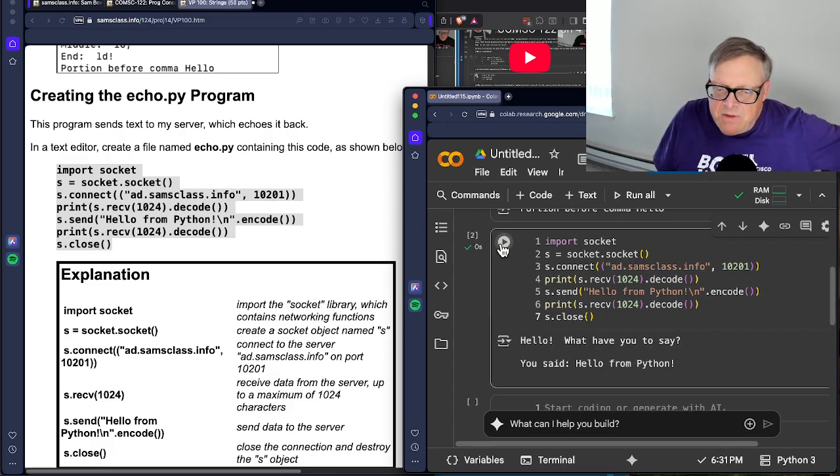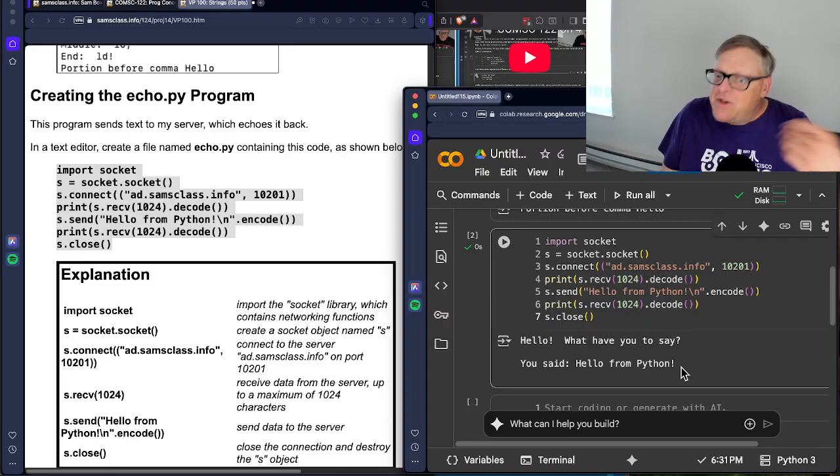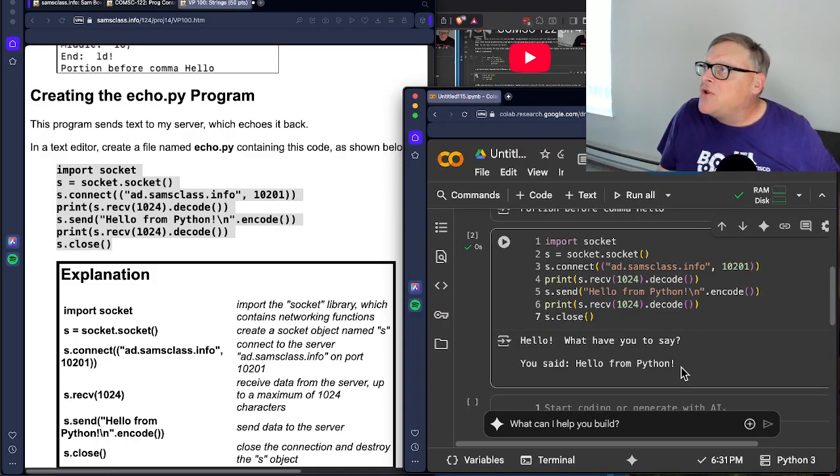So if I run it, this server says, hello, what have you to say? And I said hello from Python, and it echoes whatever you say back. It says you said and echoes it back. So this is a simple echo server. In fact, it's a similar Python script running on my server.